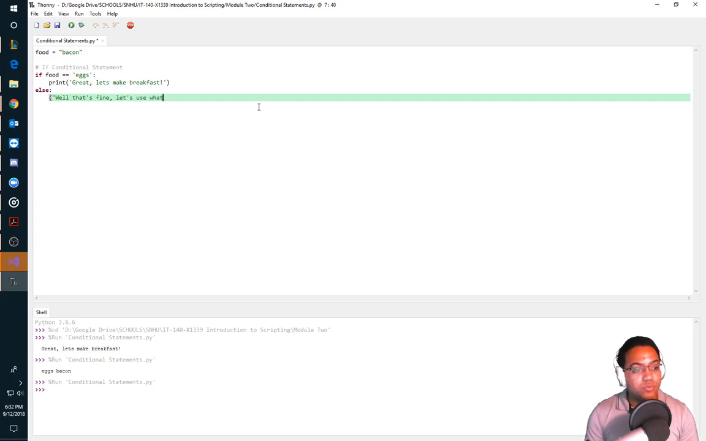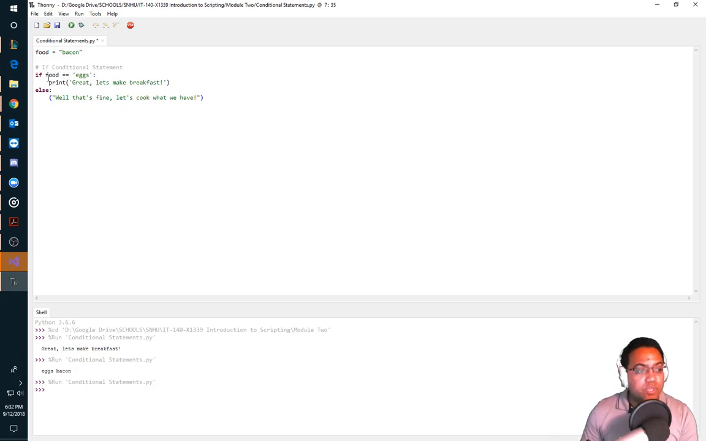Let's use what we have. Now, what should happen? Well, in this case, if eggs is assigned to food, it'll print, great, let's make breakfast. If it's not assigned to food, then this else clause is going to catch everything else that is not contained in this Boolean expression. Meaning, if this is false, else will fire. So let's see if it does fire. It did. Well, that's fine. Let's cook what we have.